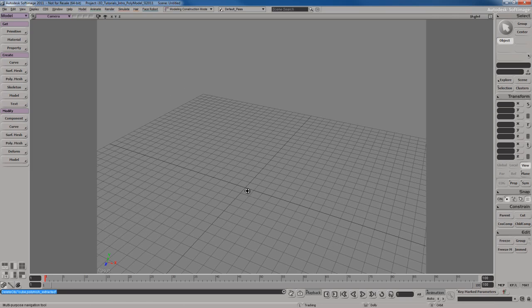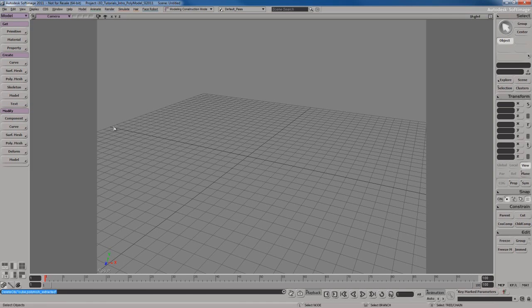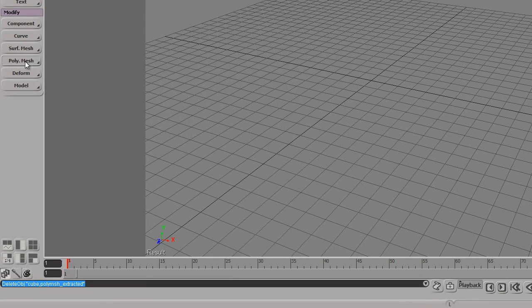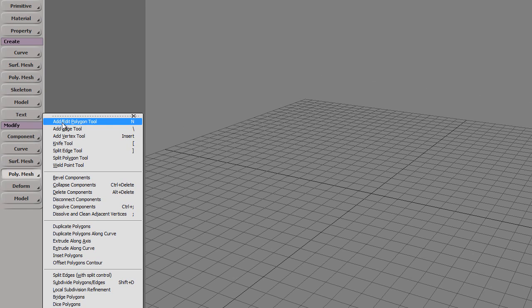Okay, to create a polygon without a primitive, say you want to literally draw a polygon on the grid here or in 3D space, it's actually pretty simple. What you can do is use something called the Create Polygon tool. Now you can find this tool over here under the Modify menu. If you go to Polymesh, okay, you'll notice that there's this command that says Add Edit Polygon Tool. You also notice the shortcut here on the right, which is the N key.